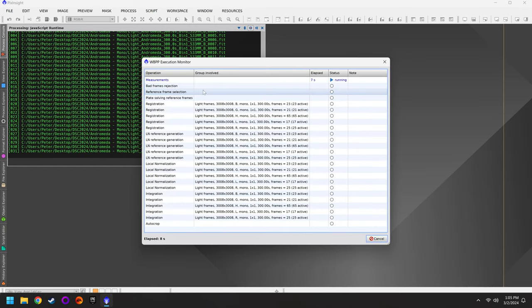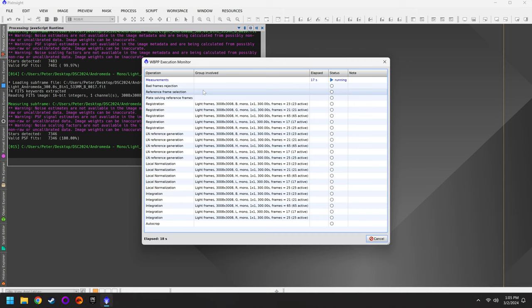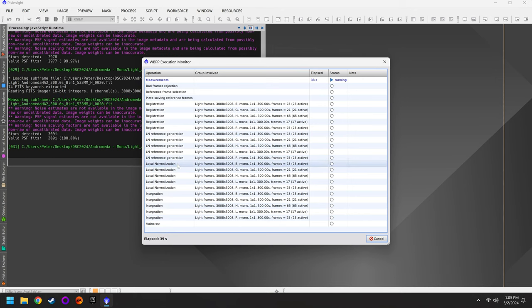It wants to see how sharp the stars are, what the signal to noise ratio is, etc. And it will use these measurements to find your bad photos and then get rid of them automatically. Once it does that, it does the registration. It generates a reference image, which it will use for stacking. Then it does the local normalization, which helps to remove weird gradients, as I understand it.